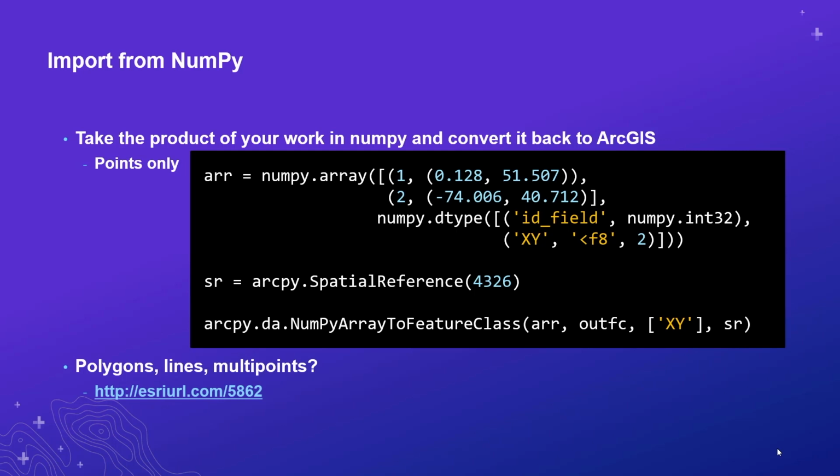You can also turn NumPy arrays into tables or even directly into feature classes in the case of arrays containing XY data. In the code example on the screen, you can see that we have a NumPy array that we're defining, which contains 2 values, the first being an integer by the name of ID field. The second is a tuple of 2 floating point numbers. These are what we're going to turn into the XY coordinates of points in the output feature class. NumPy has a detailed technical API for declaring and working with arrays, as shown in the dtype parameter on the first line.